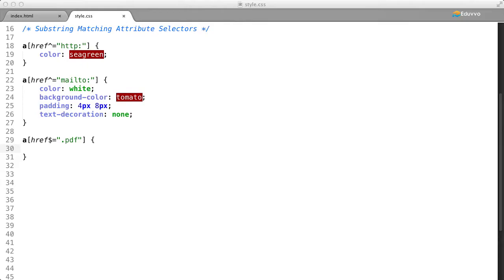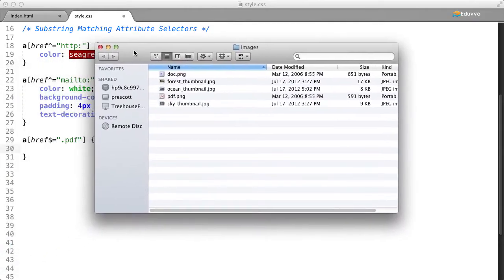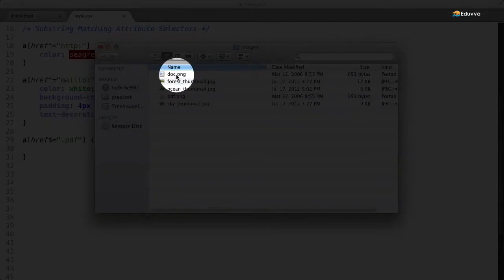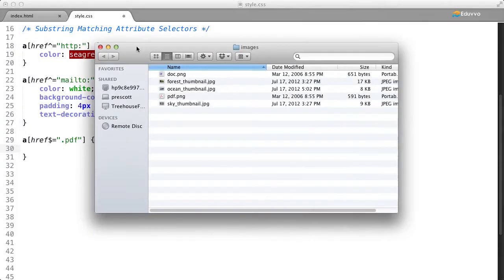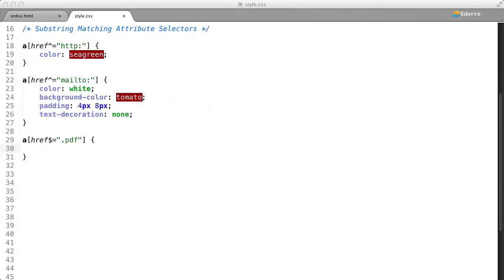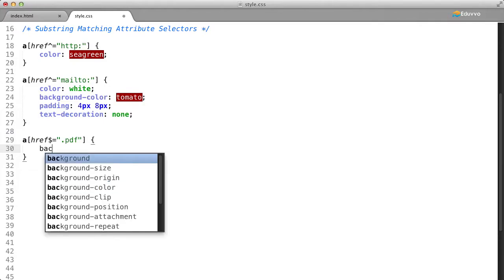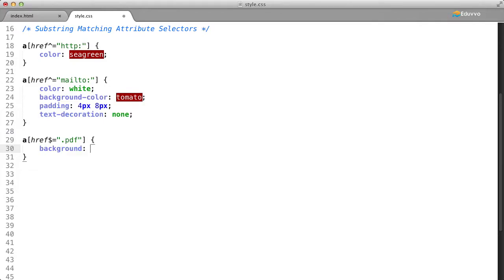So next, we'll add the icons as background images. In the images directory, we can see how there is an image named doc.png and another named pdf.png. So in our ends with rule, I'll go ahead and add the first icon to the PDF link. So I'll give it the background property and the URL function.